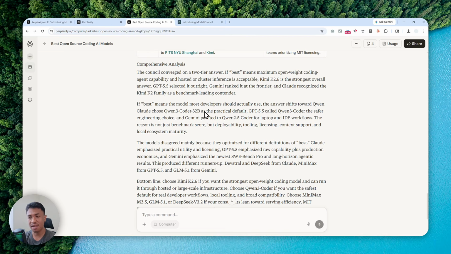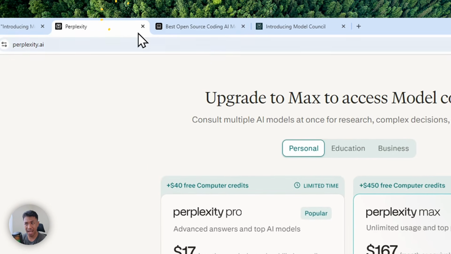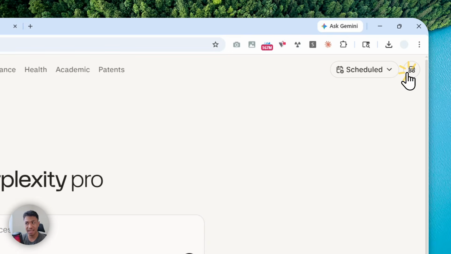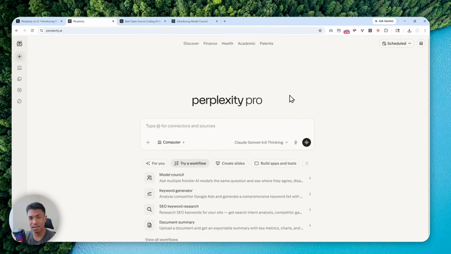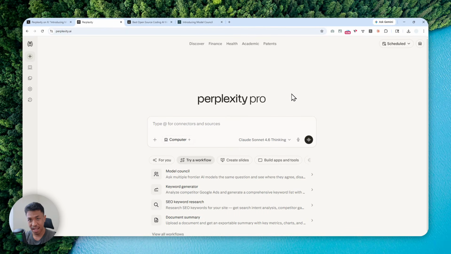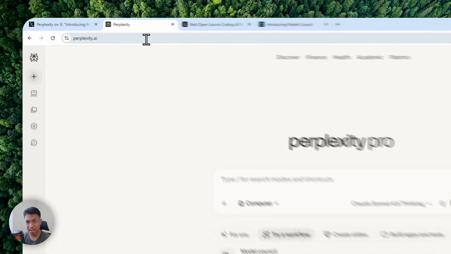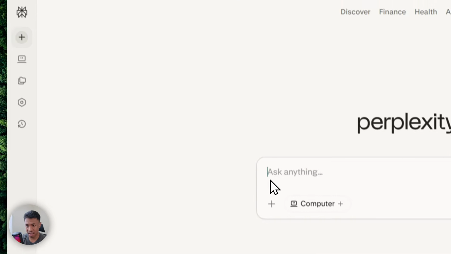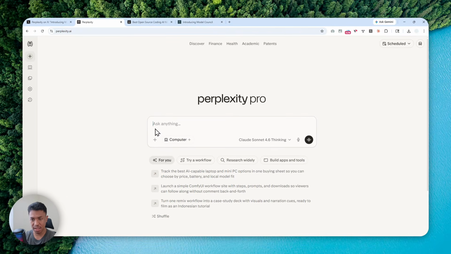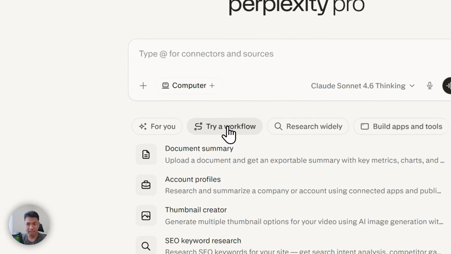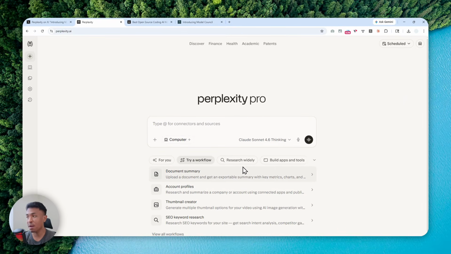So if you subscribe to the Pro version of Perplexity, apparently there is a workaround, a way to enjoy the Model Console feature. And here's how. Let's navigate to the homepage of Perplexity, and here you can see that at the bottom of the text area, there are menus of things that you can do with Perplexity. You can navigate to workflow, and then you can click something called Model Console.